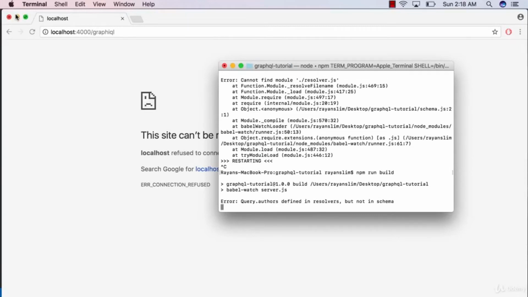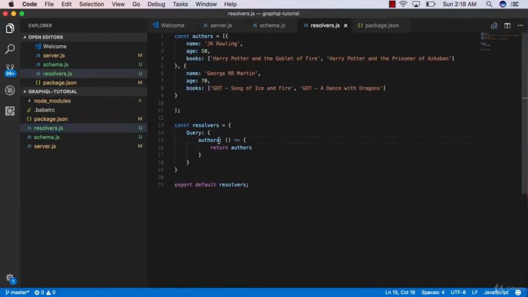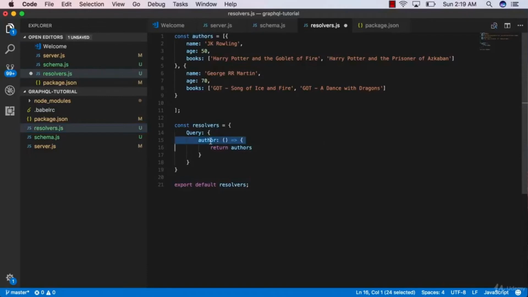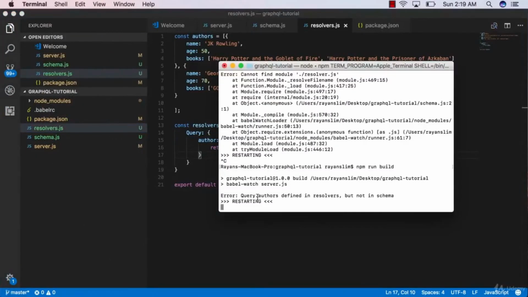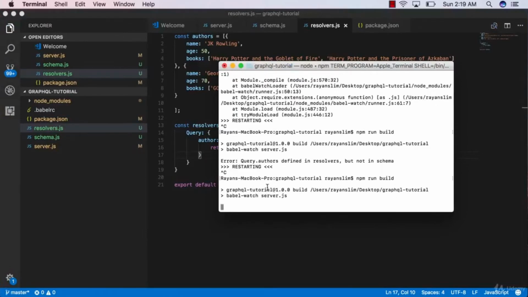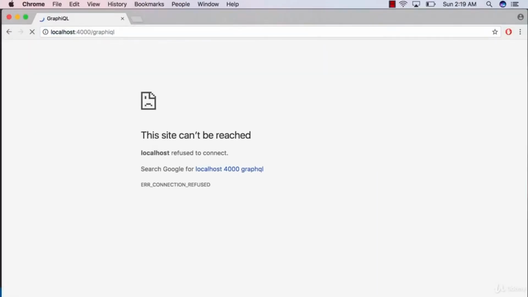Error: Query.author is defined in resolvers, but not in schema. And the reason for our error is because we're not properly referencing the query that we declared in the schema.js file. Make sure that these queries match so that when this query is called in GraphQL, we know to perform this query inside of our resolver. So let's try this again by saving all of our files, going back to our terminal, rerunning our build. Everything works fine, finally.